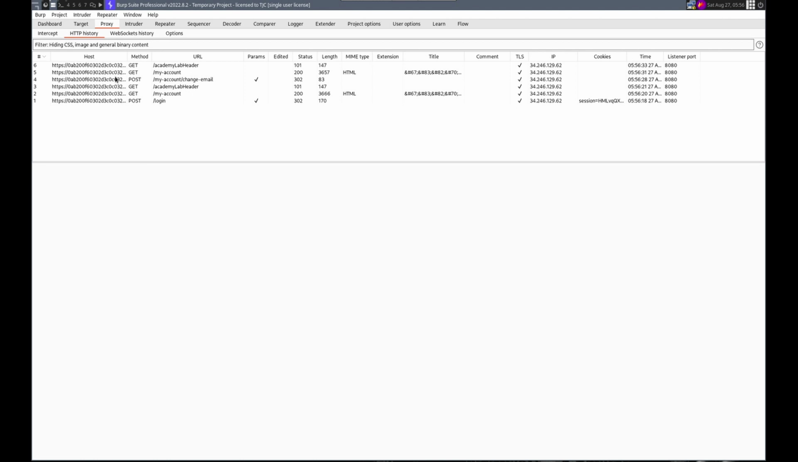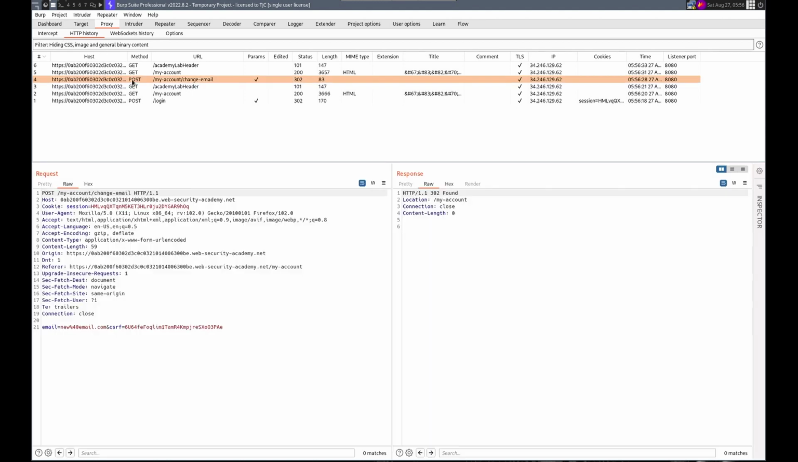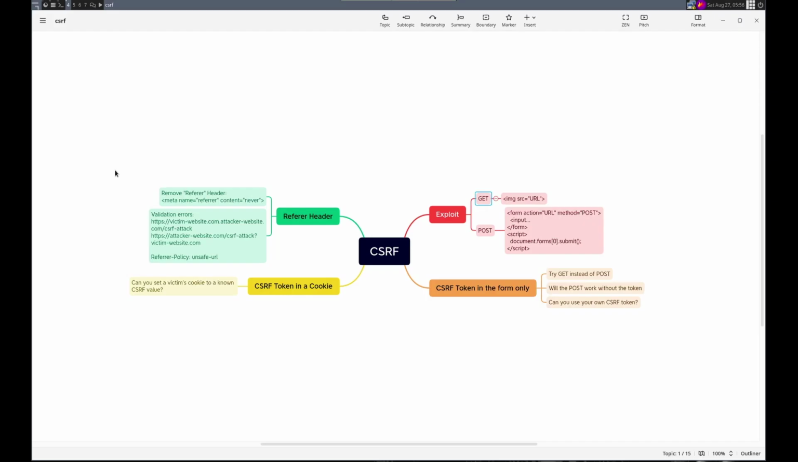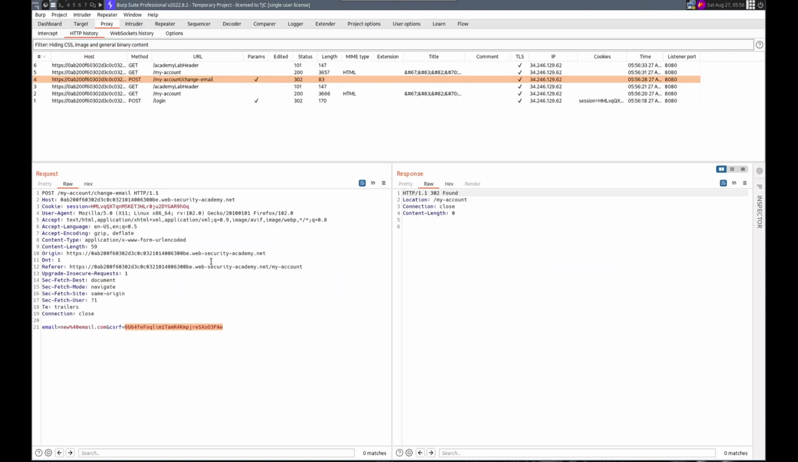So I'm going to HTTP history, and then I'm going to go to this POST. We can see we have a CSRF token in the body. We don't have it in the header. If we go to our study sheet, token in the form only, that's true. We can try the GET, but we did that last time.